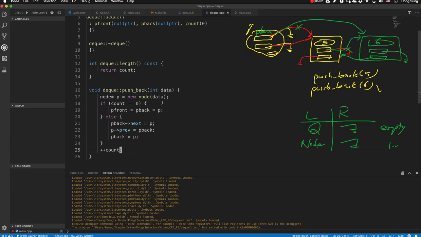We are unable to test the push function except for length. So in the next video, let's test the push back function together with some data reading functions as well.